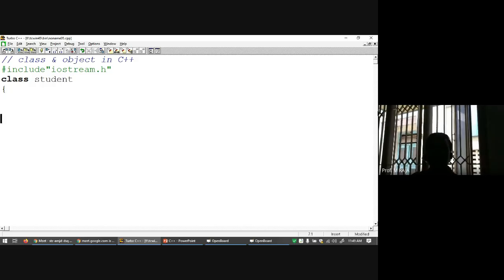Then within this opening and closing curly brace followed by a semicolon, we can define the private section as well as the public section. Private colon, then public colon. Inside the private section, we can define the variables, for example, int roll number. Then in the public section, we define one variable, for example, float average or float CGPA. Then we define some functions.